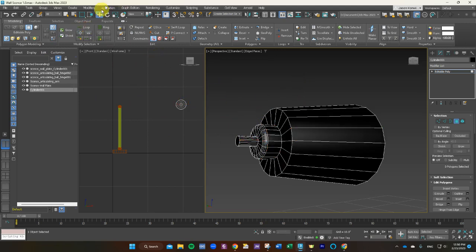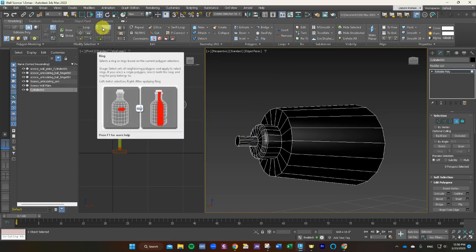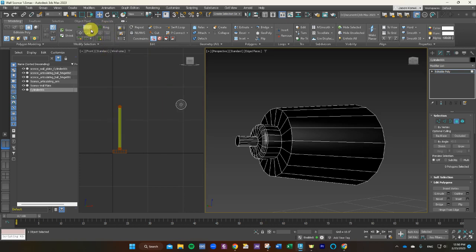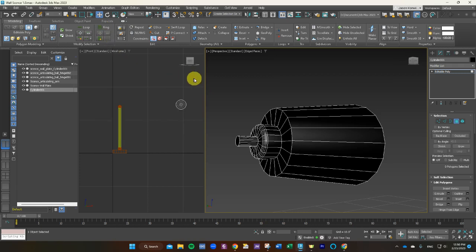Why? They're both designed to select a ring or rings based on the current polygon selection. It only shows you that when you hover: if you select a single polygon, it selects both the loop and the ring. So both of those do the same thing if I only have a single one, because I'm not giving it any directionality. So how do I use this better?